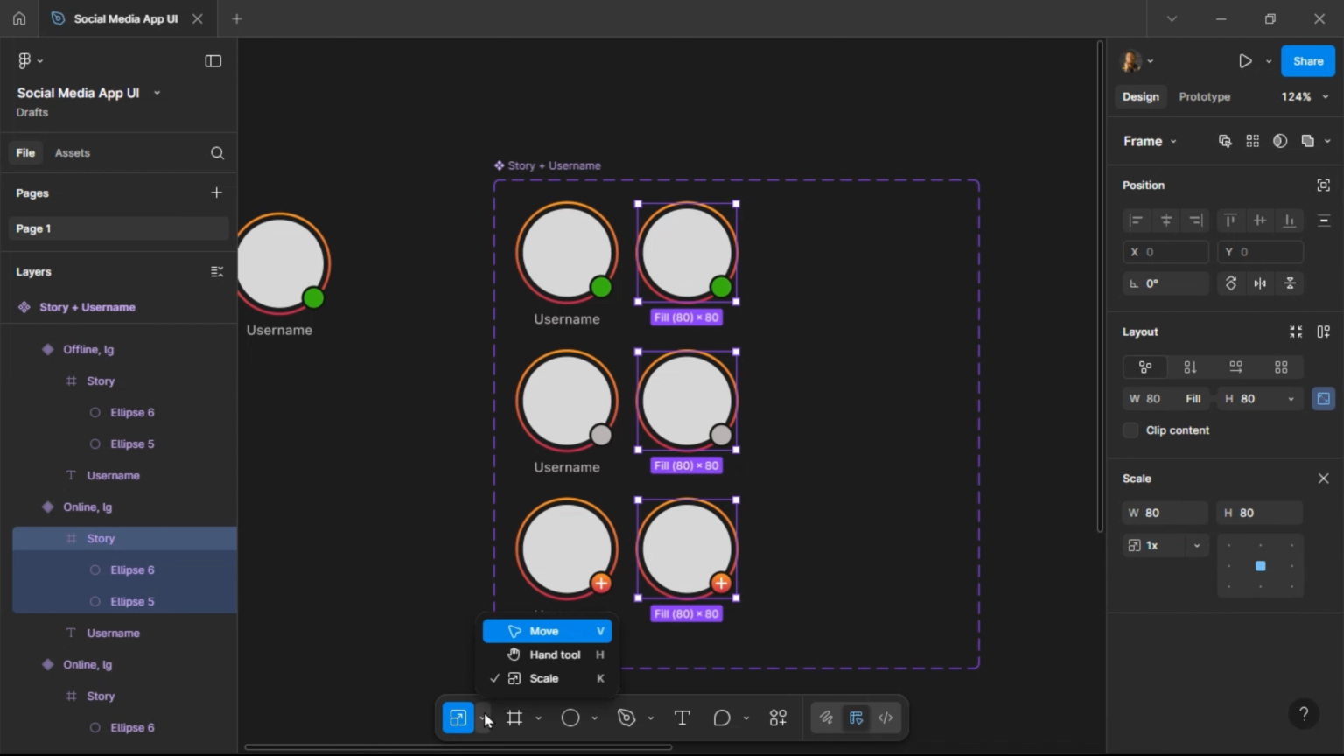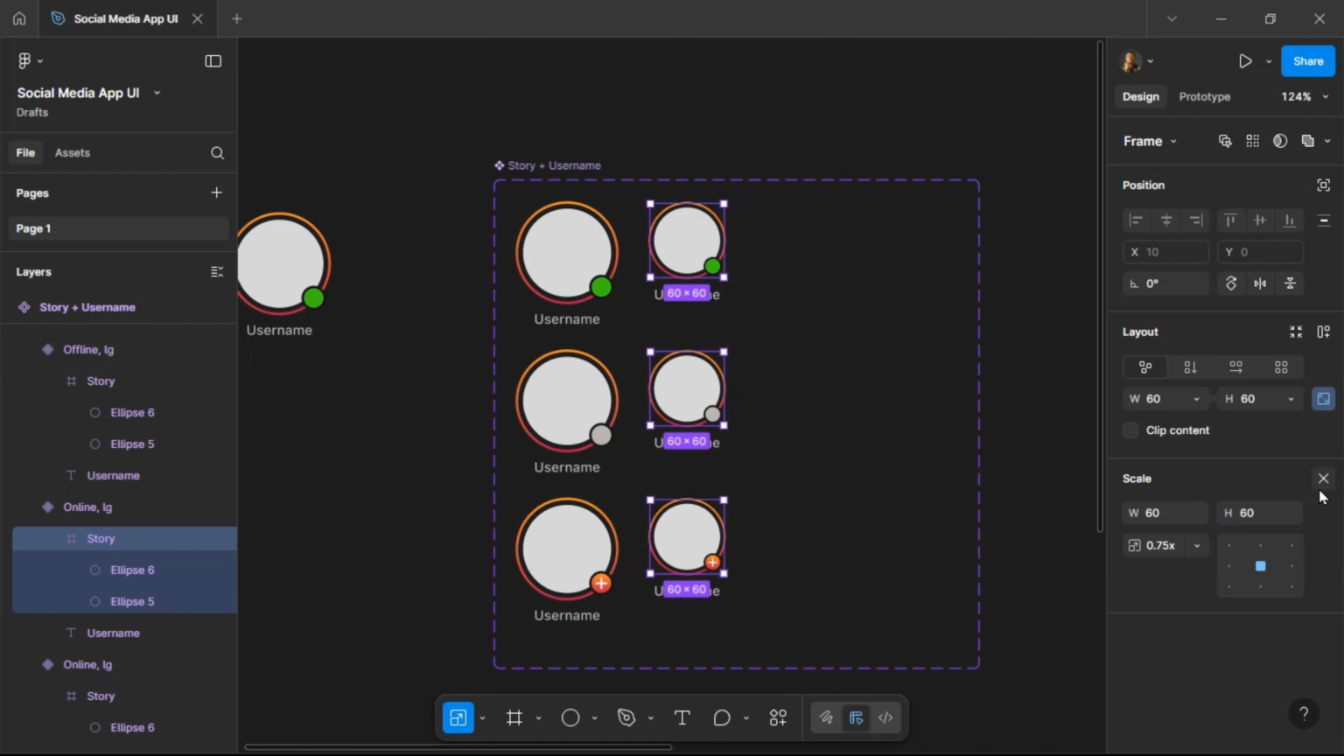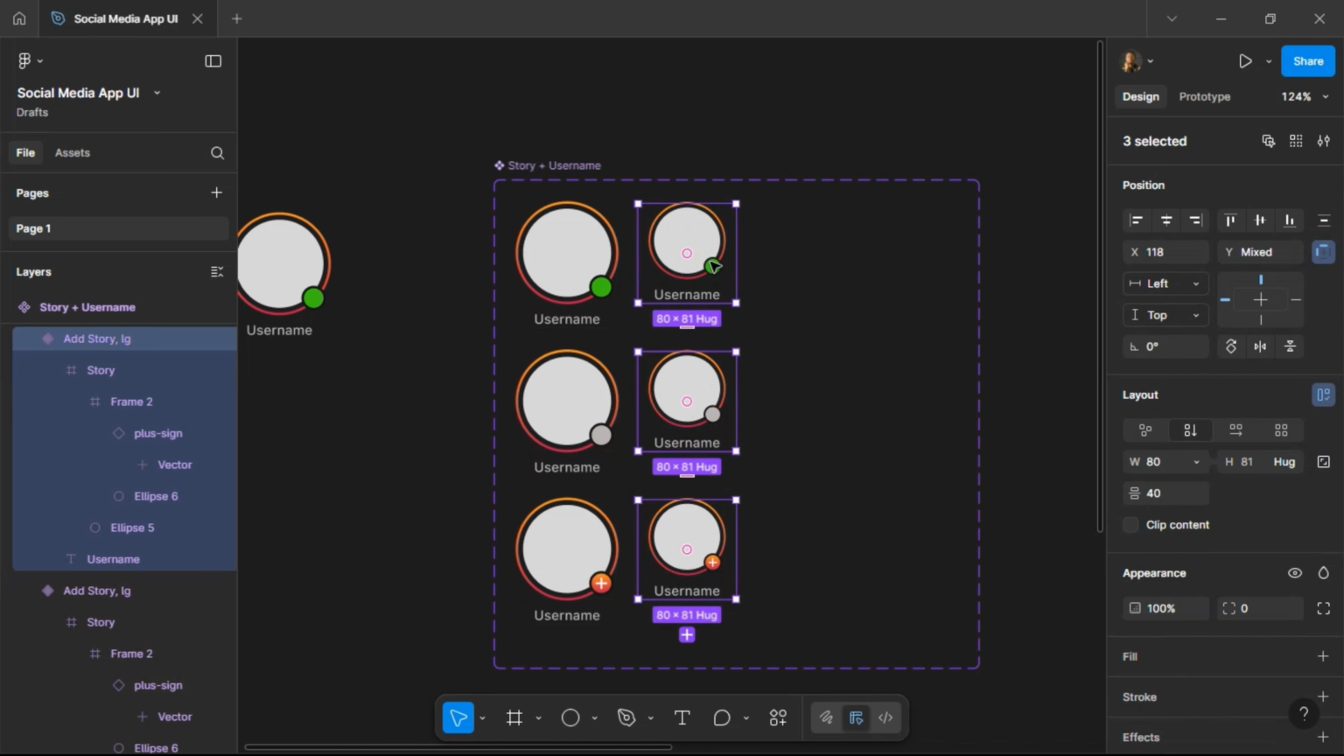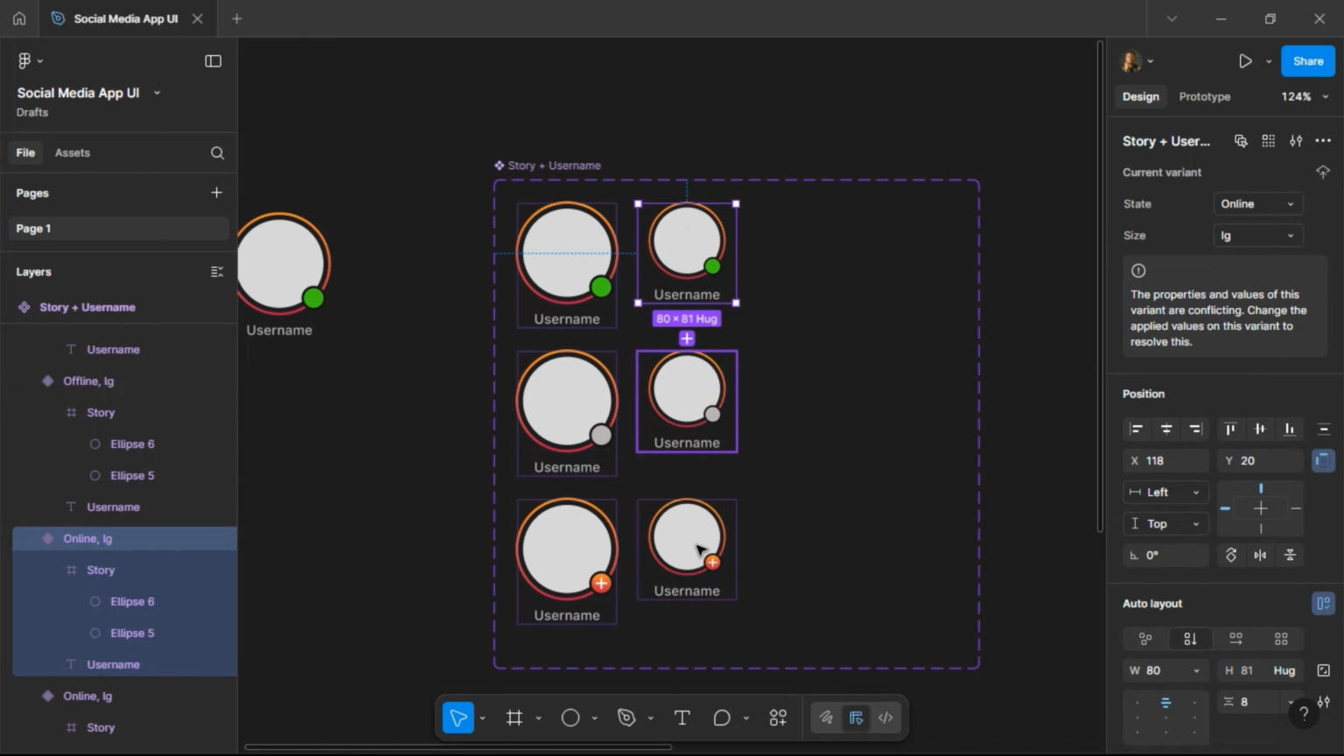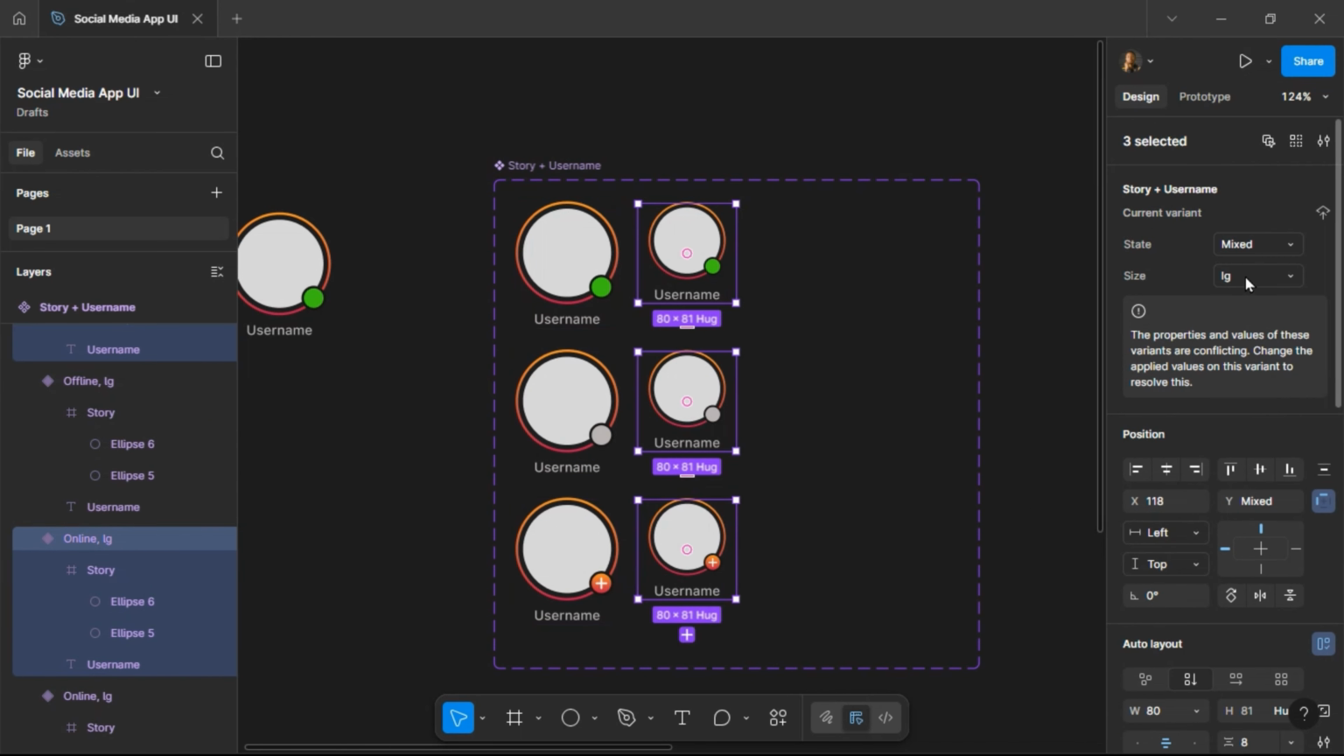menu, or if you can't access it, you can just always click this drop down here and locate the scale menu here. I use the shortcut K, that's why I said hit K on your keyboard, and I'll just change it to 60 here. Now that we've gotten this, we are now going to select this frame, this one, and this one, and change the size to medium, MD.